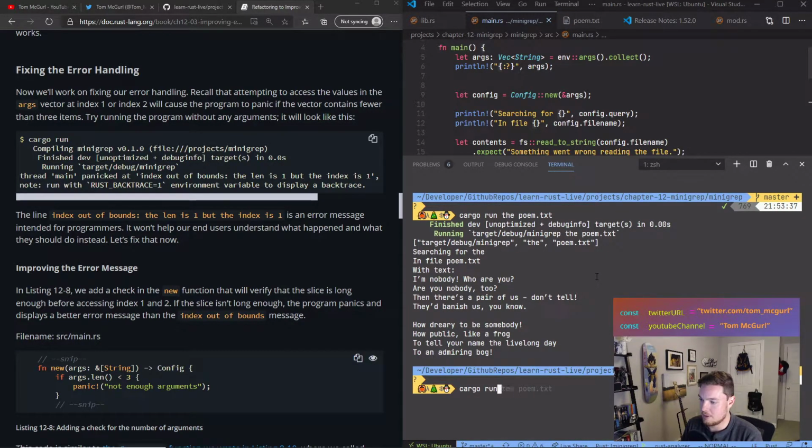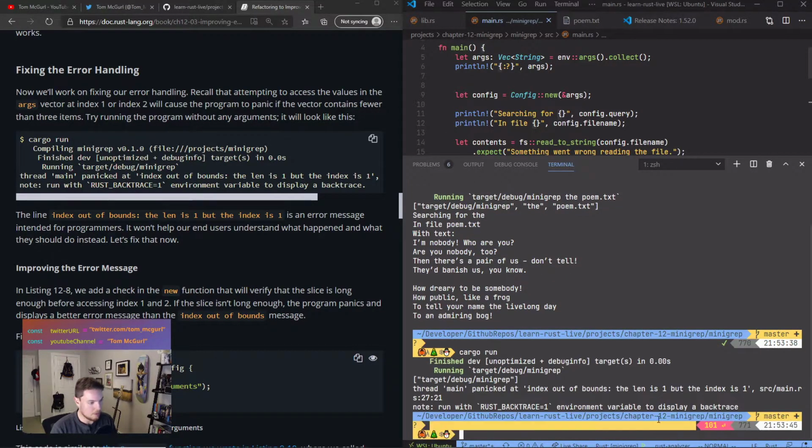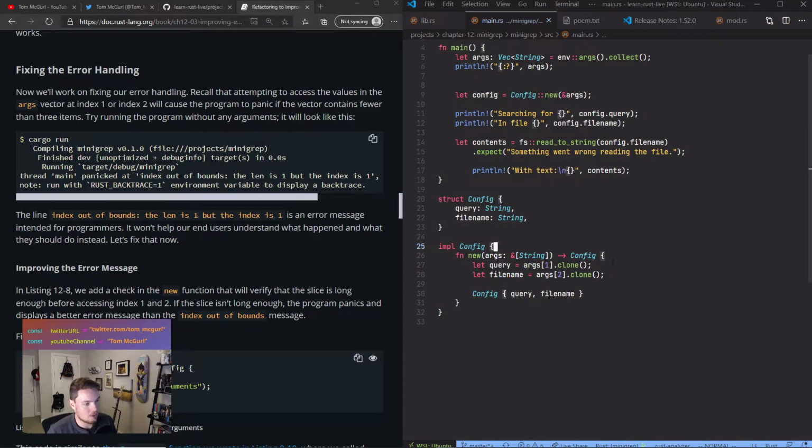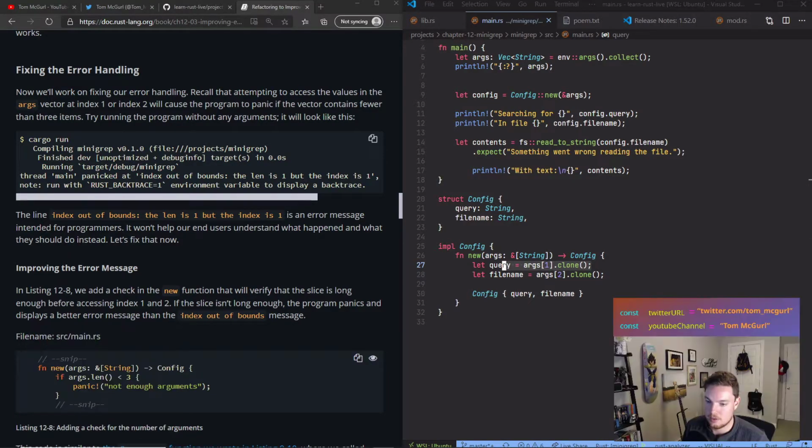Remove our arguments. Let me move out of your way here. Cargo run. There we go. Index out of bounds. The len is 1, but the index is 1. So we don't have arguments, right? So it can't access those. And where is it trying to do that? Well, it's trying to do that right here, right? And it just can't do it. All right, let's see.